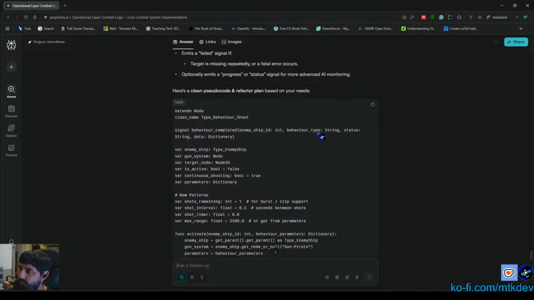Okay. So it extends a node. The class name is type behavior shoot, which is the same as it was. We've got the signal behavior completed. It takes in who completed the signal as an integer, what behavior was completed as a string, and the status of that completion as a string. And then any additional data as a dictionary.